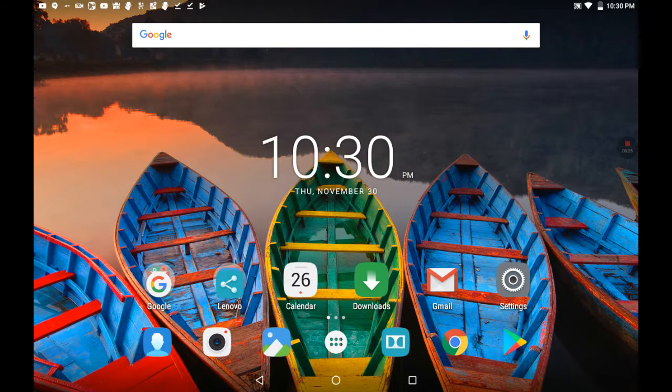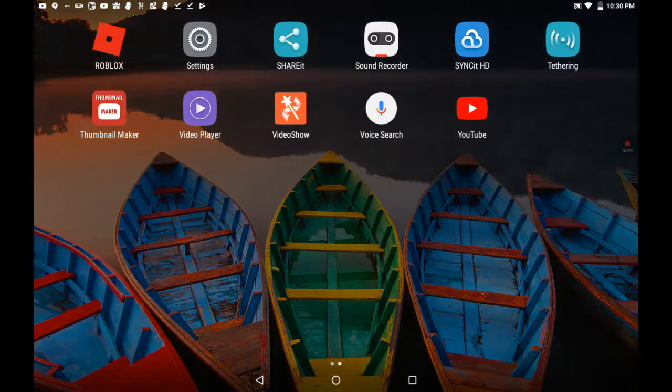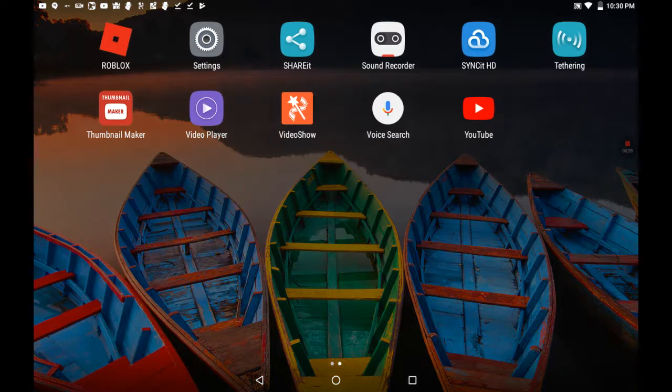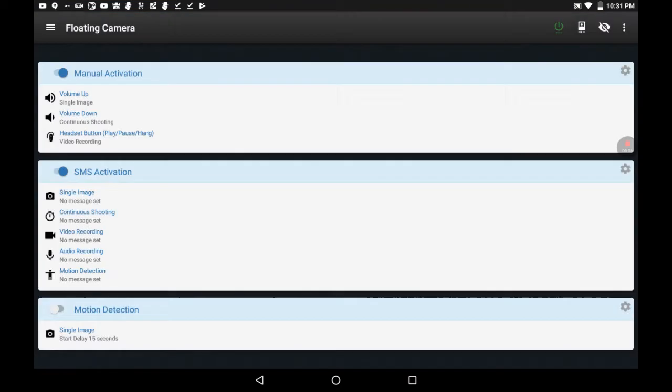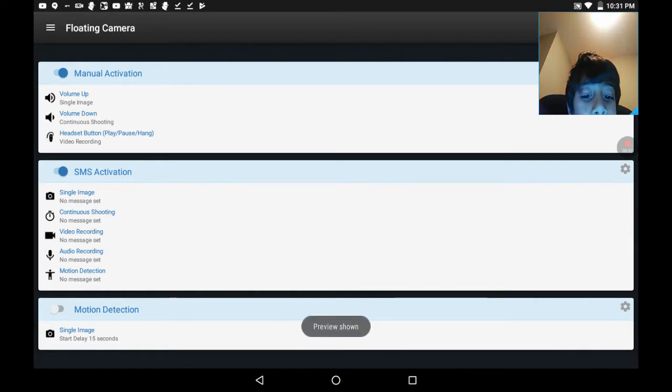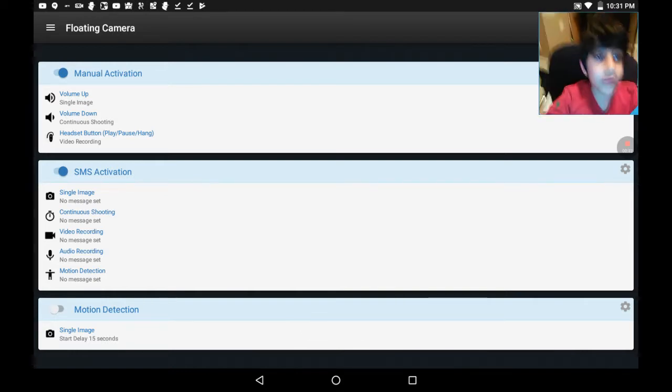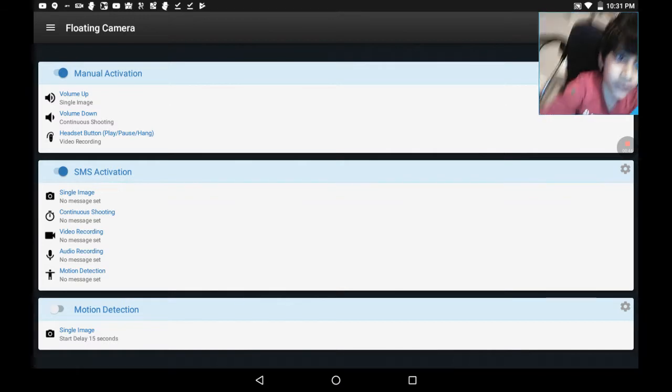Hey guys, it's me with my intro, dudes. I'm gonna go on floating camera. Where the heck is floating camera? Here we go, here's floating camera. Okay, there we go.